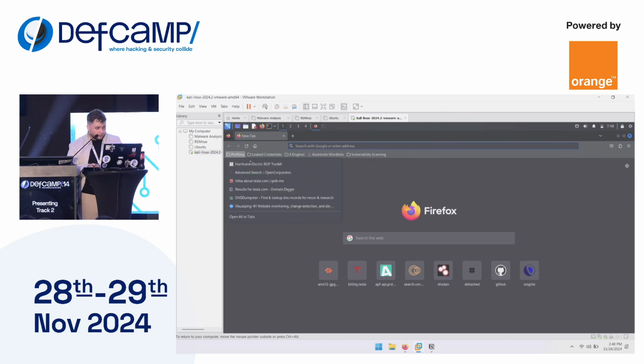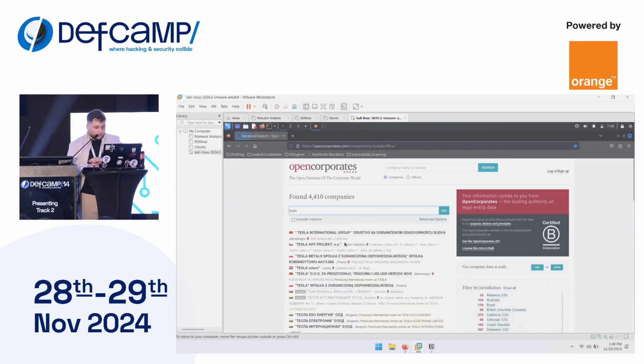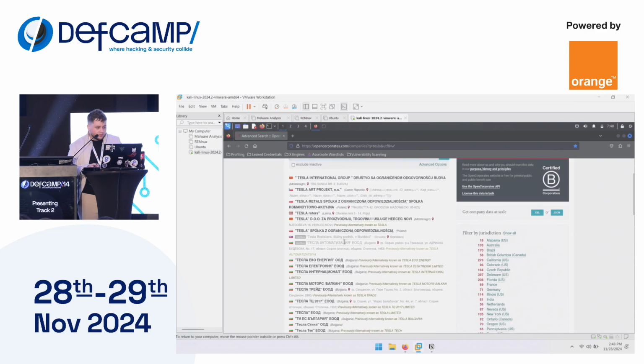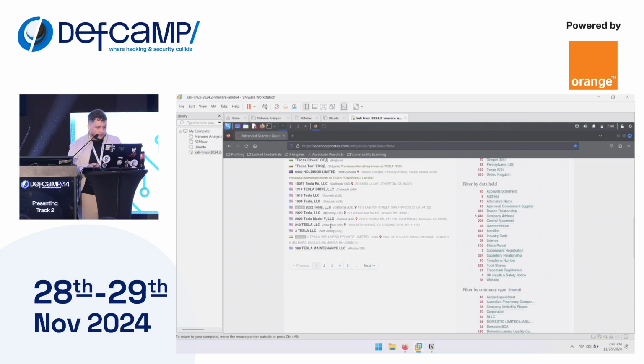One second, OpenCorporates, like this, for Tesla. Okay, and we get a lot of companies where we can search, see their subsidiaries, companies, and LLCs, and stuff like that.